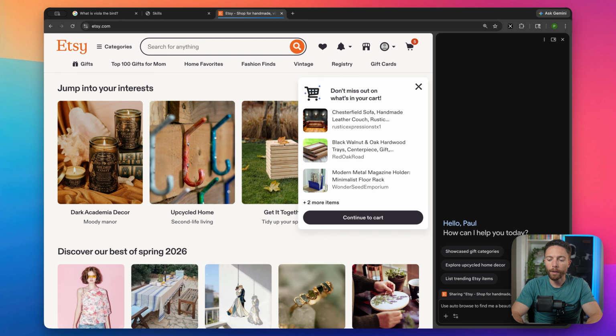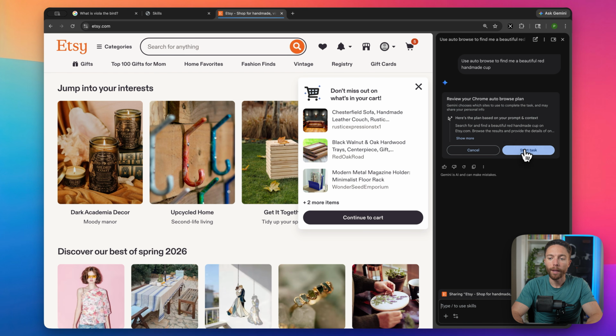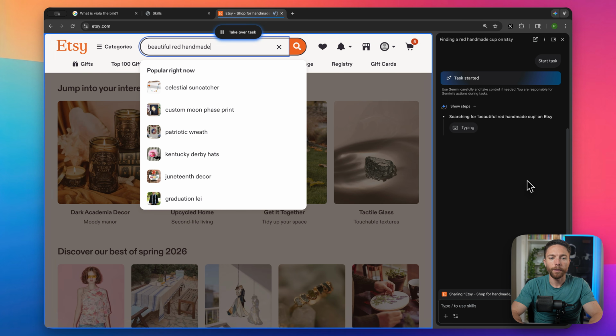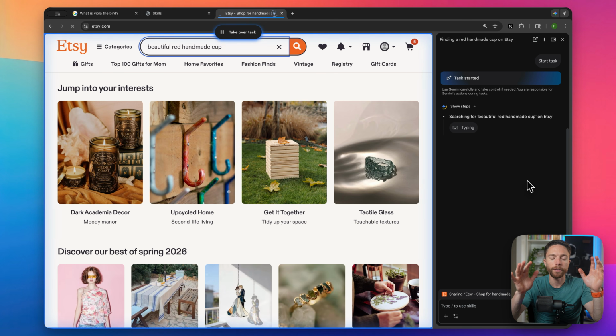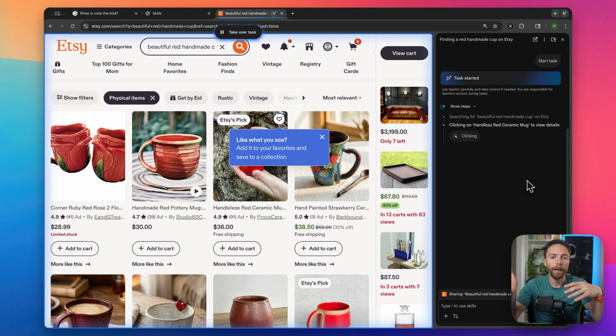You can also use something called auto browse. This is where Gemini can actually click around in the browser for you and navigate for you. So this makes sense when you need it to fill out forms for you or do repetitive tasks. Definitely not as fast as a human doing it, but the nice thing is you can walk away and then come back and then the task will be finished.